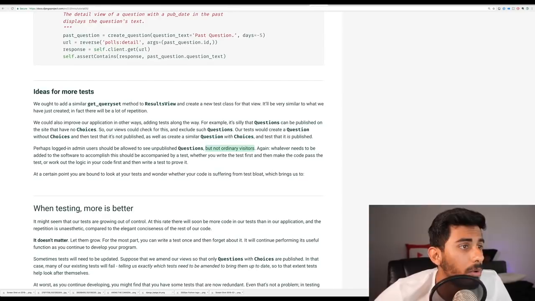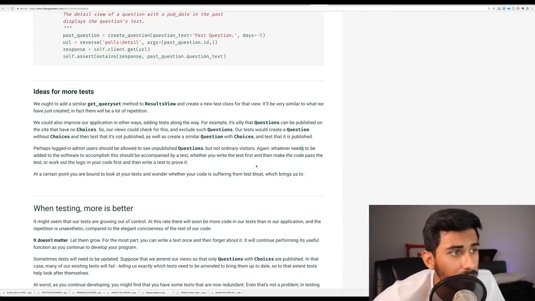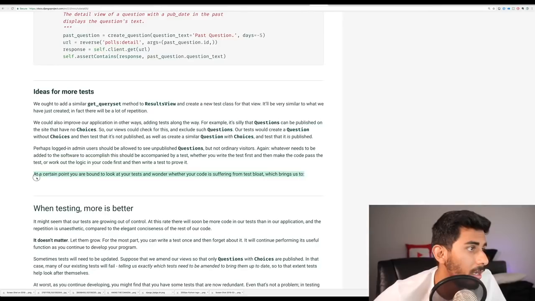Whatever needs to be added to the software to accomplish this should be accompanied by a test. Whether you write the test first and then make the code pass the test, this is the test-driven way of doing it, or work out the logic in your code first and then write a test to prove it. At a certain point, you're bound to look at your test and wonder whether your code is suffering from test bloat, which brings us to the following.